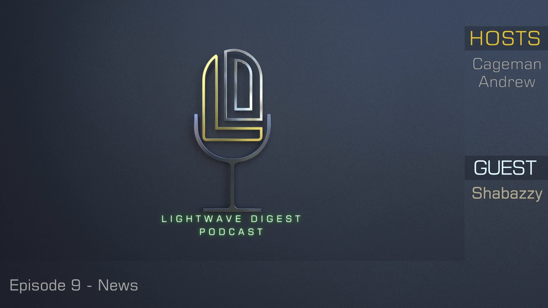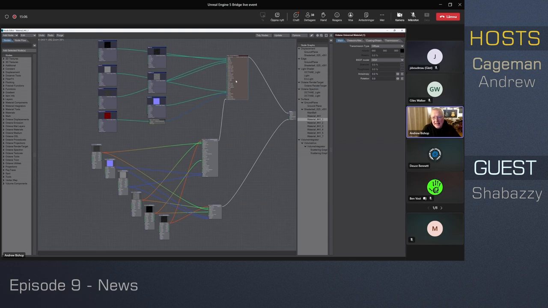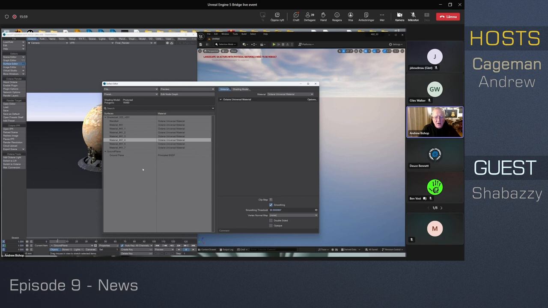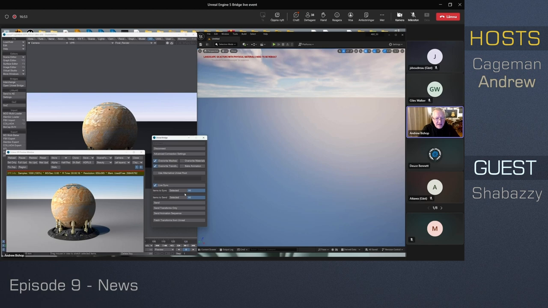LightWave Digital had a showcase where they showed the Unreal Bridge, the real-time Unreal Bridge, which I was like, oh my God, this is so good, because you can even shade the objects inside of LightWave and it updates inside of Unreal in real time. It's amazing. I have played around with it, by the way. Have you guys had a chance to play around with it? I haven't had a chance yet, but I watched some of the video. Sadly, I couldn't make the live event, which I was a bit sad about.